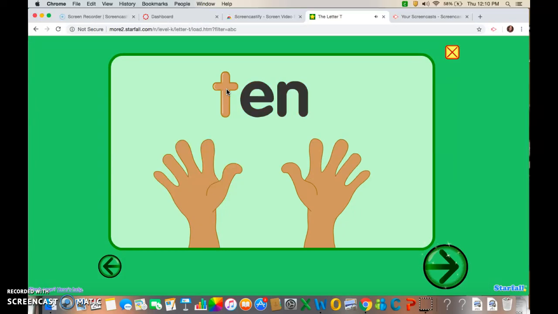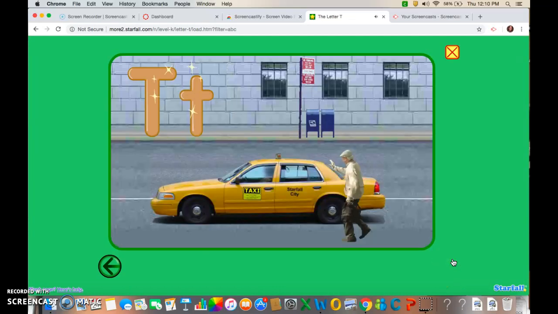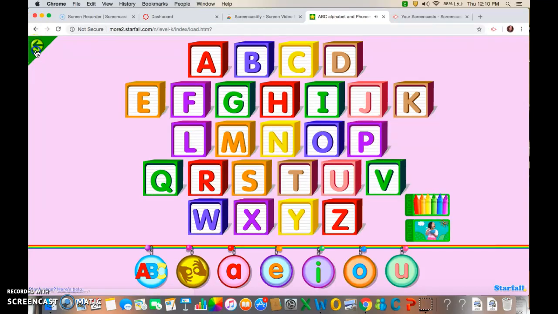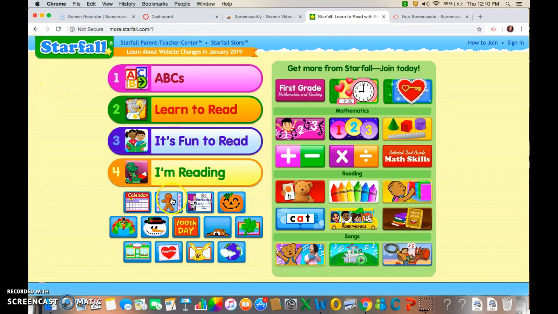So it goes through the different letters, and then it has a word or a couple words for each of them. And then at the very end, you have a game that goes along with each letter. And then once you get through it, it takes you back to the home screen. But we're just going to go there now. And then you can go out of letters.